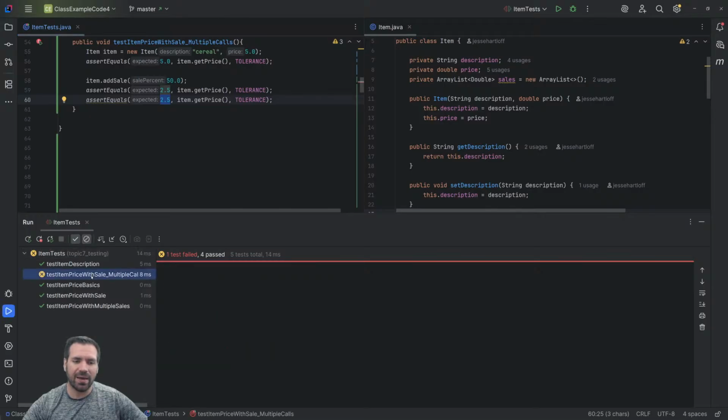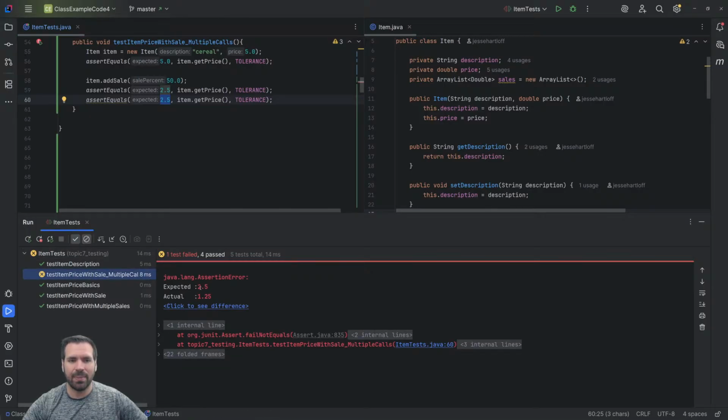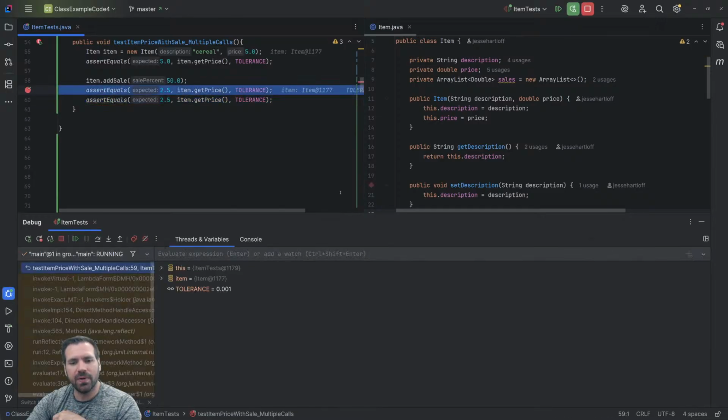But we actually fail this test. I can see which line. It's the second one that fails, meaning the first assert did pass, or else we wouldn't have gotten to the second one. And I'm expecting 2.50, but I got $1.25. So let's set a breakpoint when I have a test case that fails. This is where I like to run the debugger. I'm going to run the debugger and figure out what went wrong.